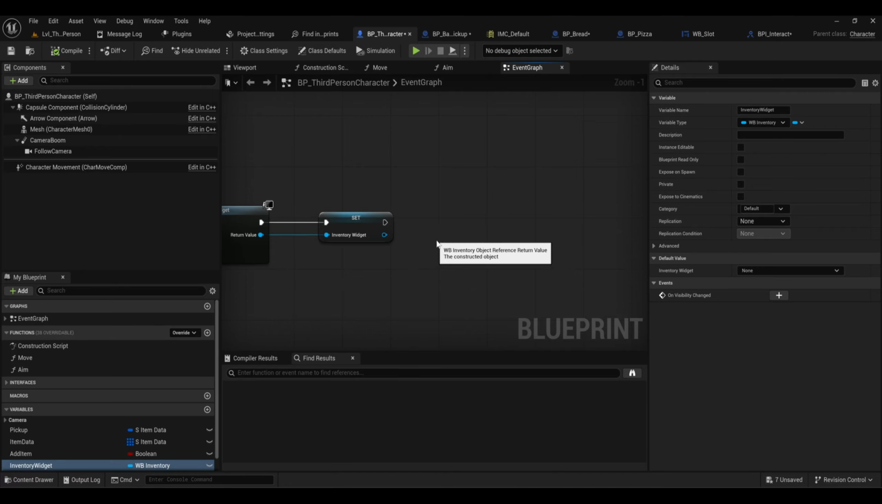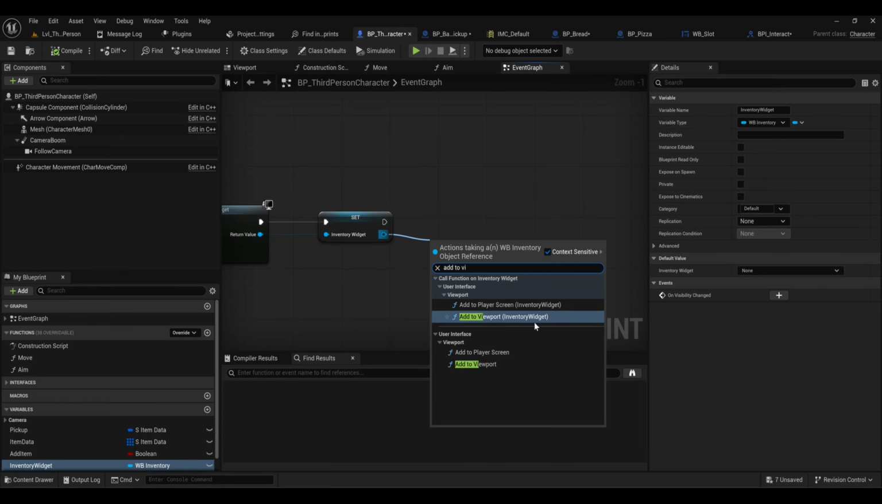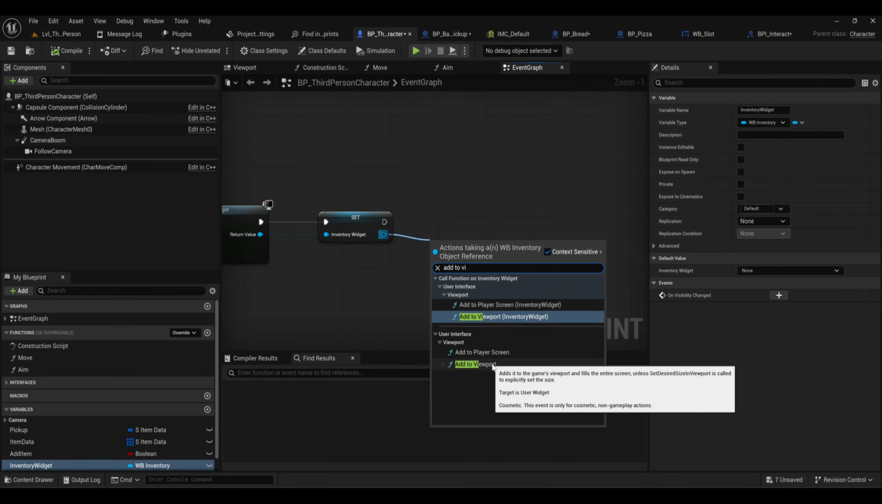And what I also want to do is basically make it so this displays, and we have our actual widget displayed on the screen. So let's add that now. You can do it two different ways, but we can either drag this in or we've got the return value already here. So we're just going to search for add to viewport. And yeah, that should be the correct one.